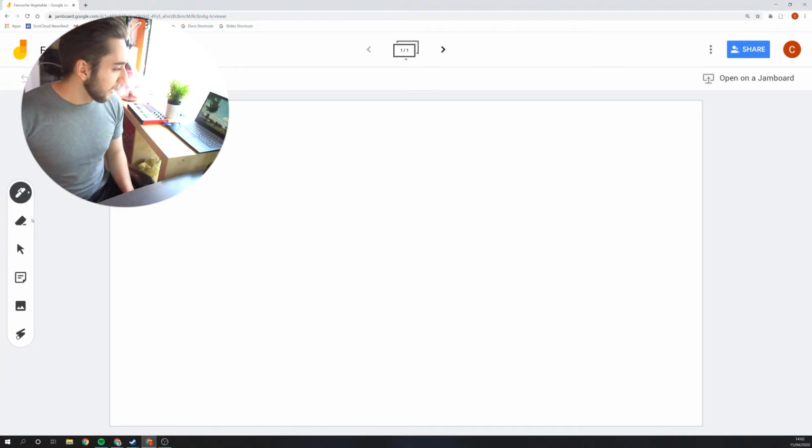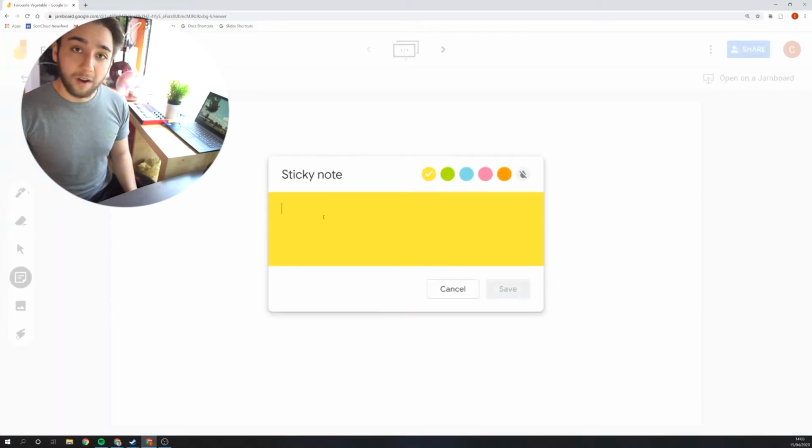I can draw, I can erase, I can add in post-it notes. So this is great for Kanban style situations. If you've got a development team, you don't want to be wasting paper and post-it notes and chucking them on the whiteboard, taking pictures and then sending them away. You can do this all on here.